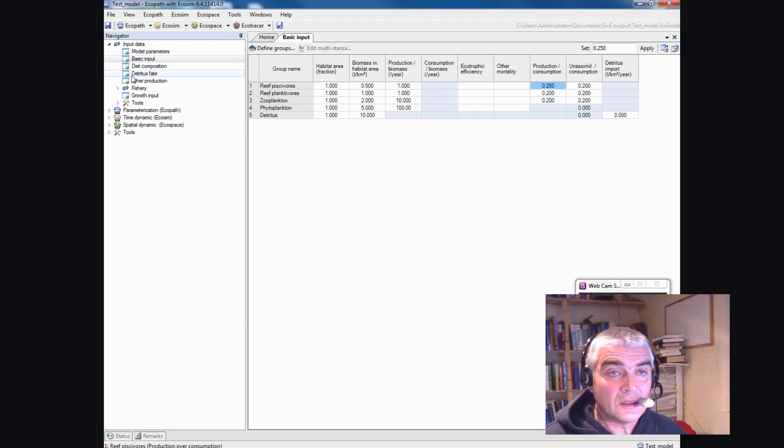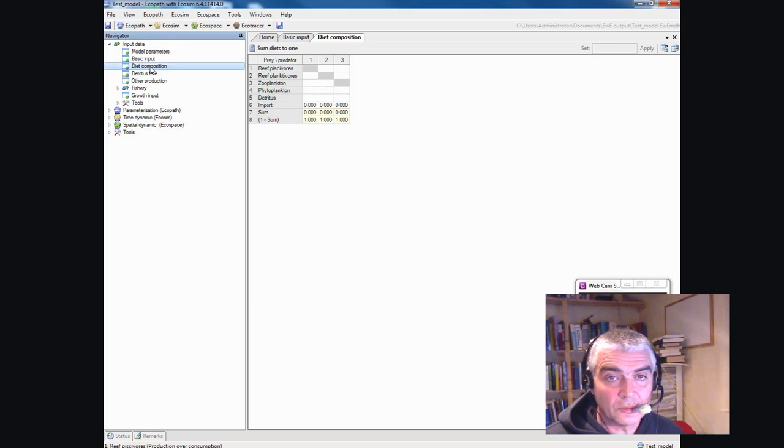Okay. Then so we've set this up now. Now we need to fill in the diet composition box. So this column is, I think of it as a larder. So this is a larder for reef piscivores. So this is what do reef piscivores eat, what proportion of their diet consists of these particular options.